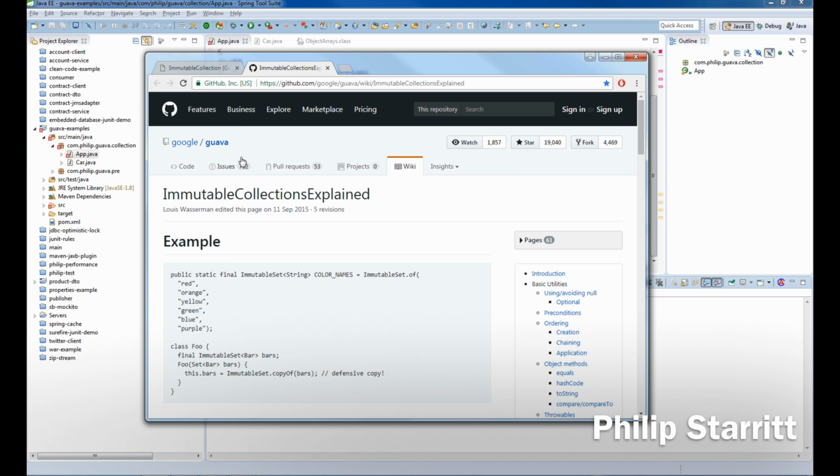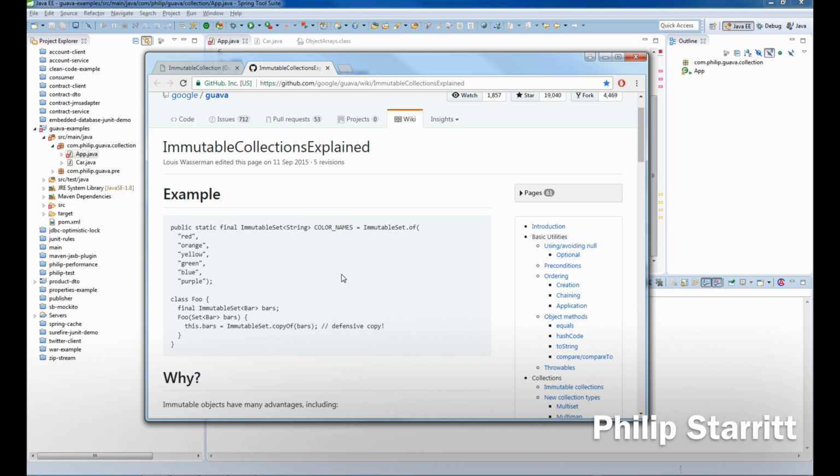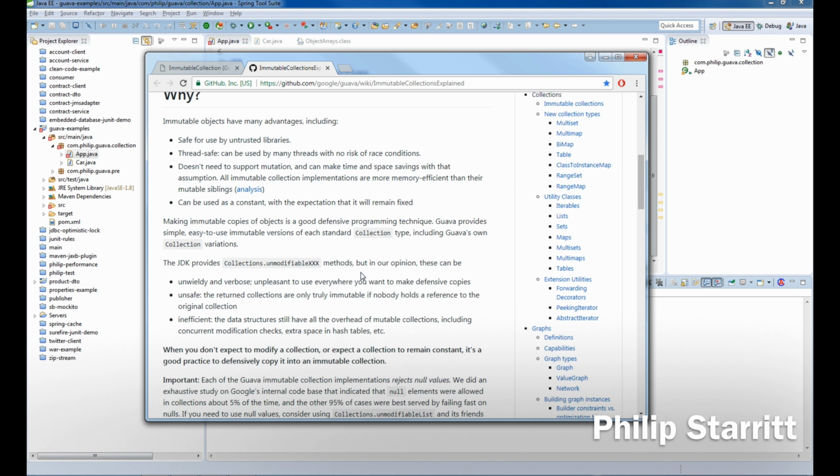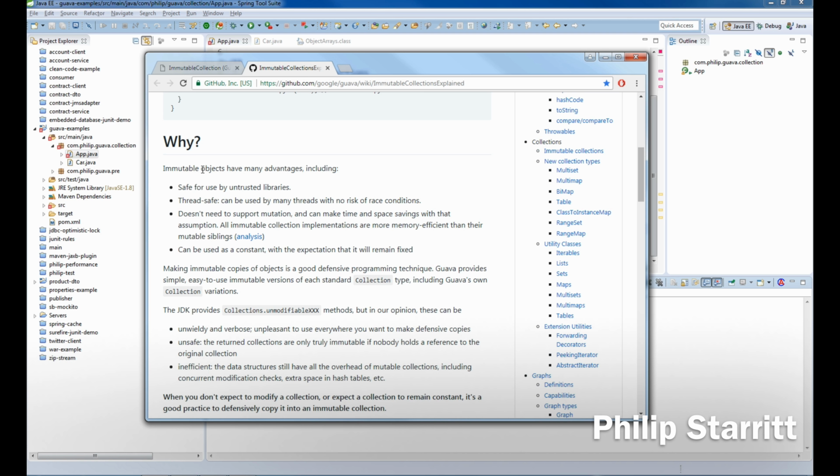So what you see here is the Google Guava Immutable Collections explained site. I'm going to recommend everyone goes to this GitHub page and has a wee nosy themselves and gets familiar with it. But very quickly, why do immutable objects have advantages? This is basically the key points that I like to address.